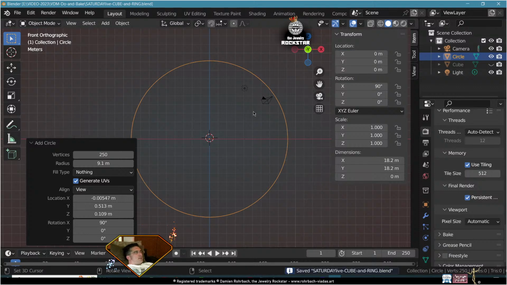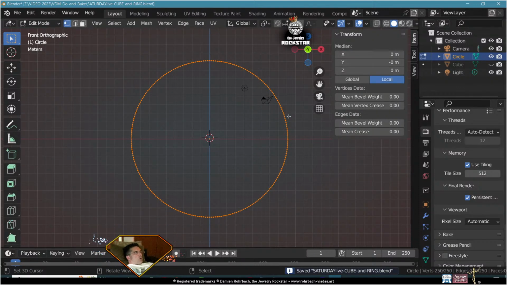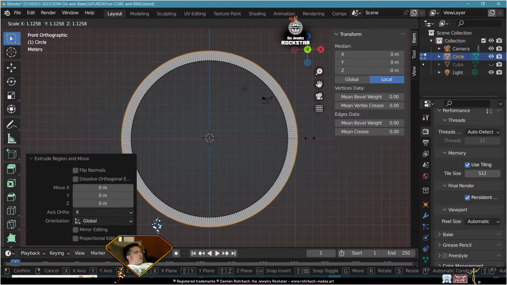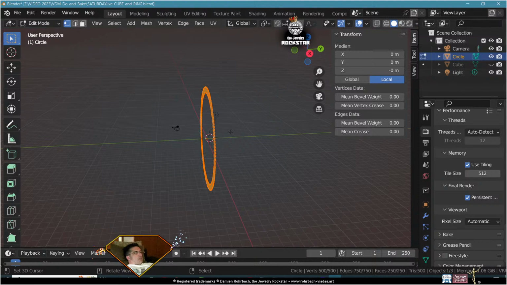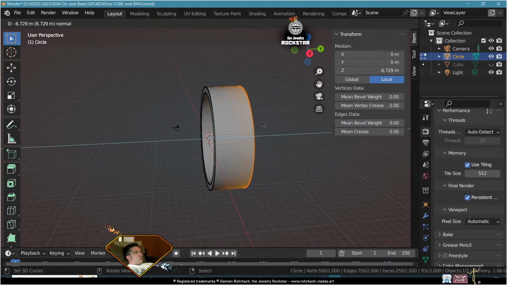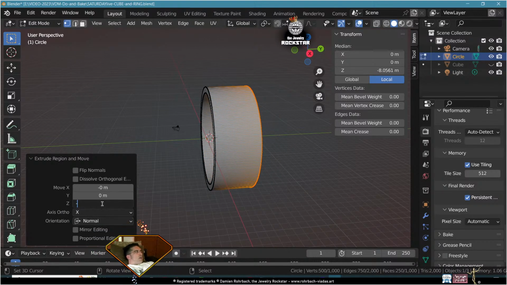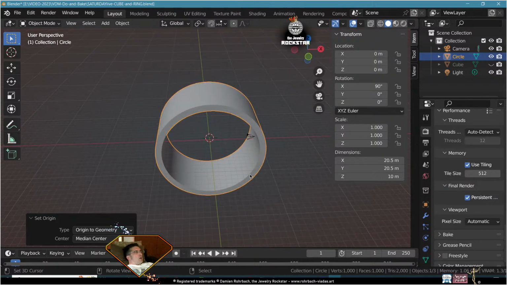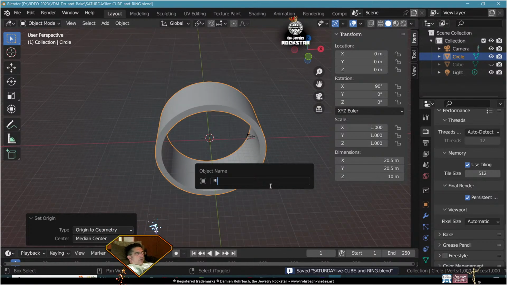Okay, front view, let's save. Edit mode, extrude, and scale this right there. Now select everything. Let's go this way, like -10. All right, let's put the geometry to origin right there. Okay, so let's call this ring.